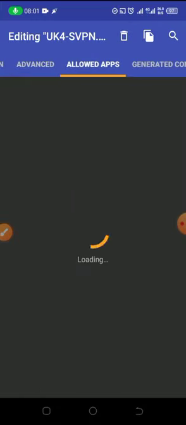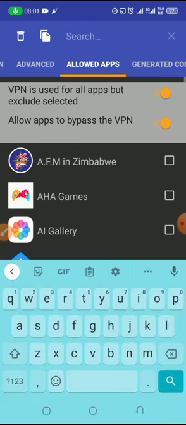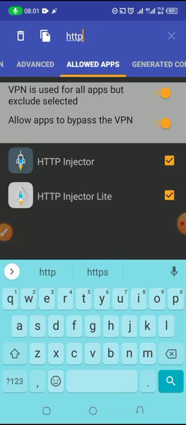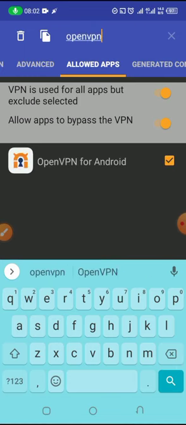Then you scroll to allowed apps. For allowed apps, you have to take your HTTP Injector as well as your OpenVPN. For you to do this, you can just search here for HTTP, then it's right there. After you tick HTTP Injector, you search for OpenVPN. Then you tick your OpenVPN.